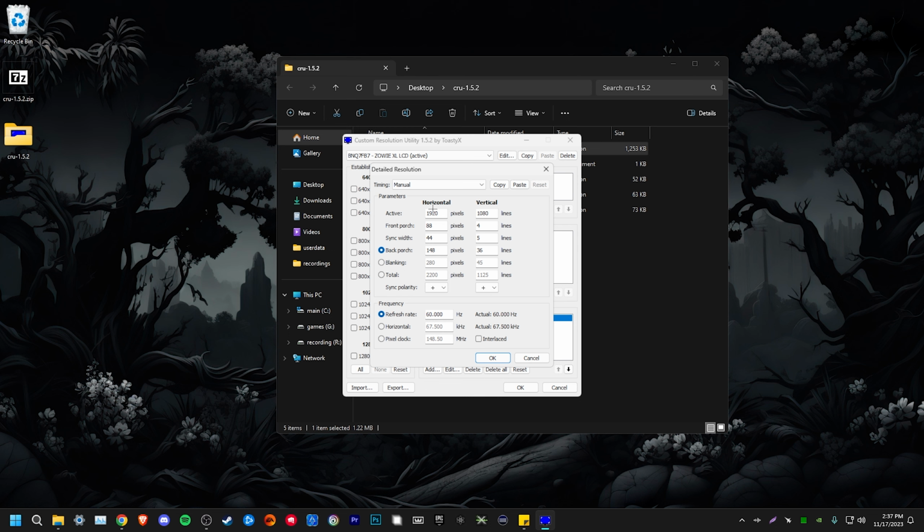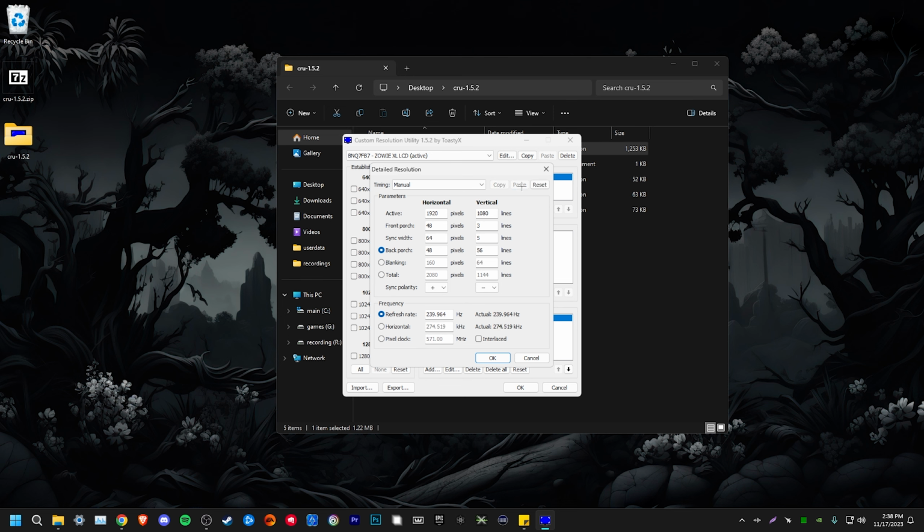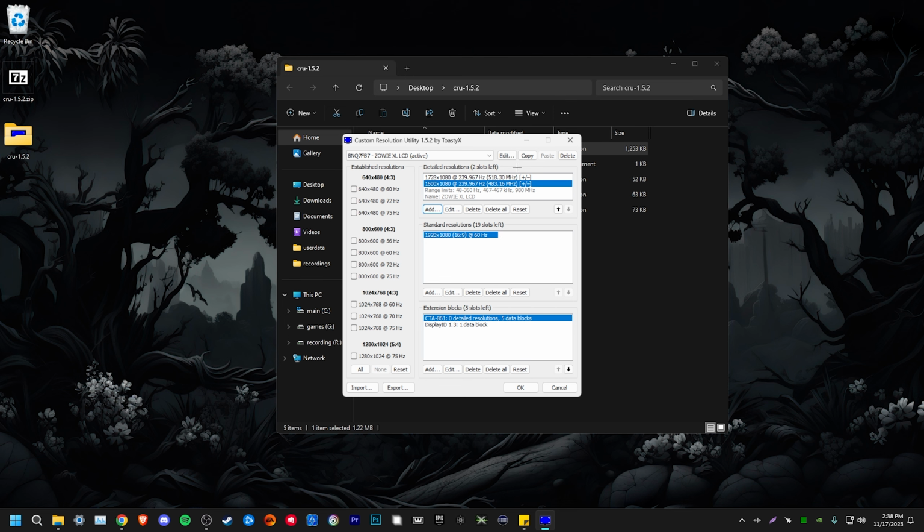You can do any res, any of them are possible, but don't mess with any of these in here right now. Just come up here and hit paste. And now we can change the horizontal and vertical if we need to. So like I said, I'm going to be doing 1728. So I enter in 1728. Don't mess with anything else. Just hit OK. And then just for the video, I'm going to add one more. Same thing as before. I'm going to hit paste, but this time I'm going to do 1600 by 1080 and then hit OK. And then that's all you need to do for CRU right now.